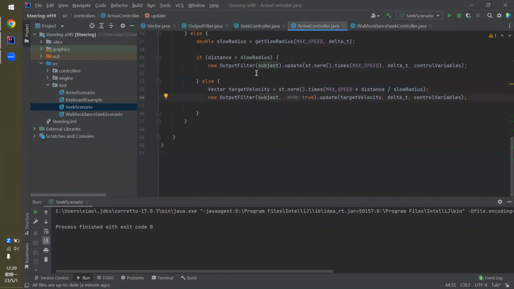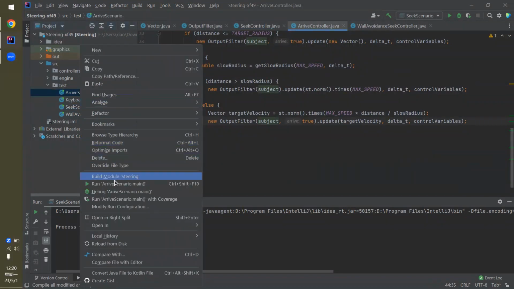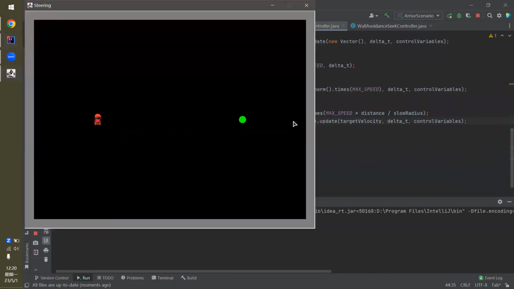And finally, we pass it to the output filter. It's kind of the same thing. Let's see the demo. You can see the car stops exactly where we want.